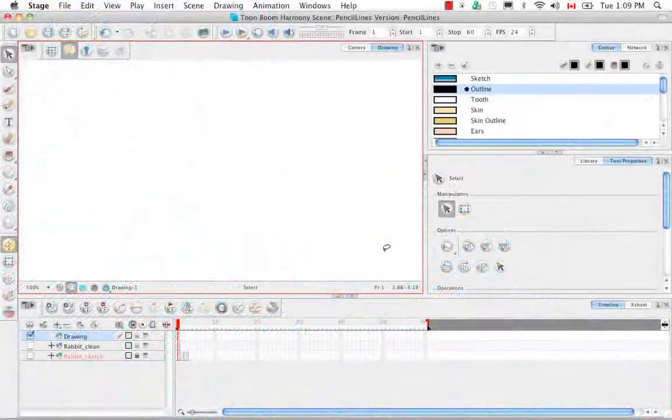Welcome to the tutorial adding textures and gradients to a pencil line. So to begin, let's take a look at brushstrokes and what we know about brushstrokes in order to discover the new properties of the pencil tool.